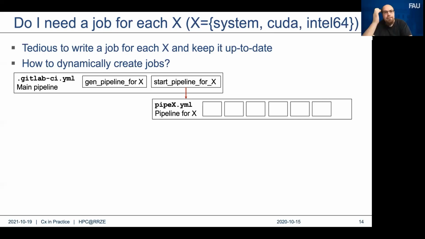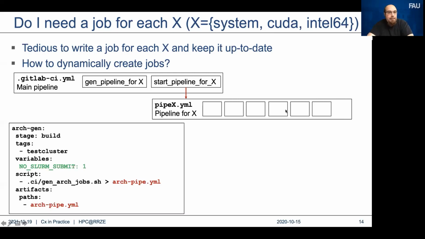And what you basically do in the main pipeline, so what is in your GitLab CI YAML file, you have two jobs. One generates a pipeline and the other one starts it. And at that moment, it creates a child pipeline with all the jobs we have dynamically created. Here is an example for that.